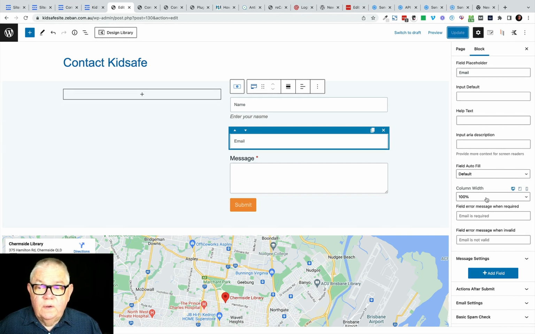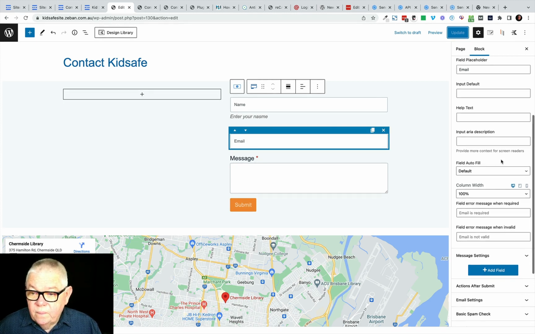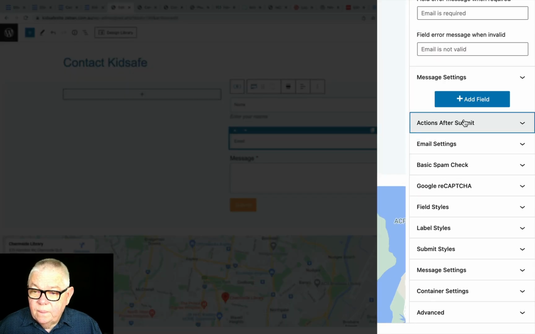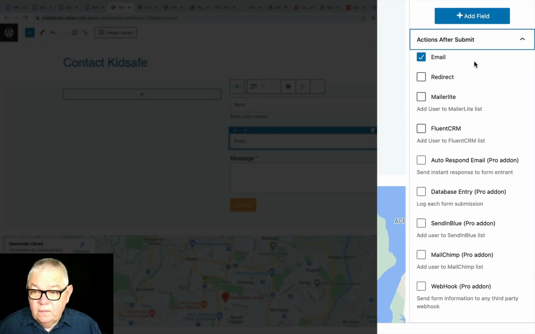And we're also going to talk about the number of DNS records that need to be in place to make that work. Now, coming down here, there are some actions after the submit. Now, these are the things that we were talking about when we were looking at some of the other forms.